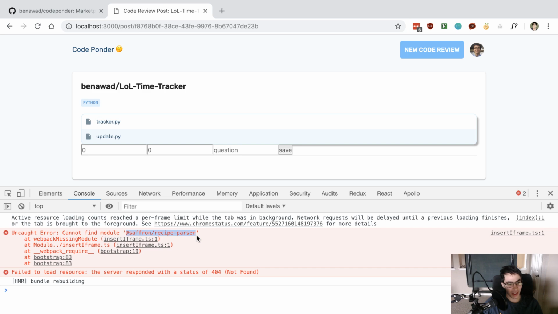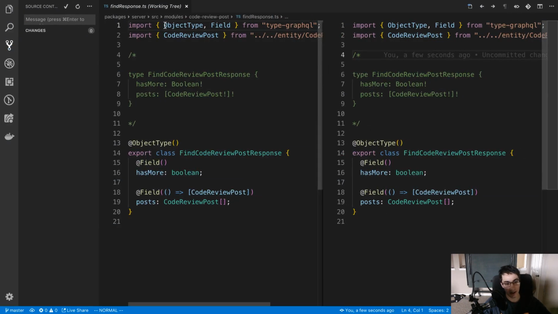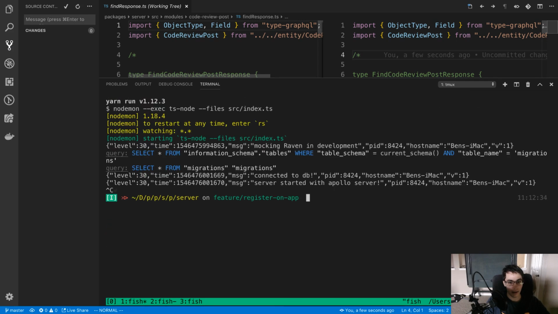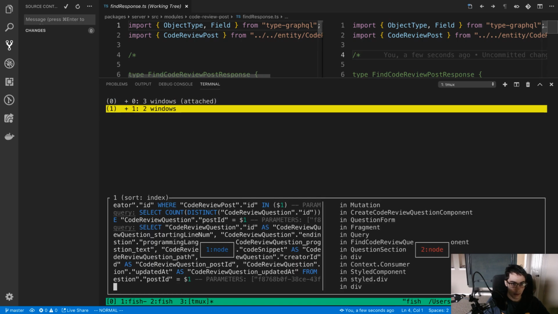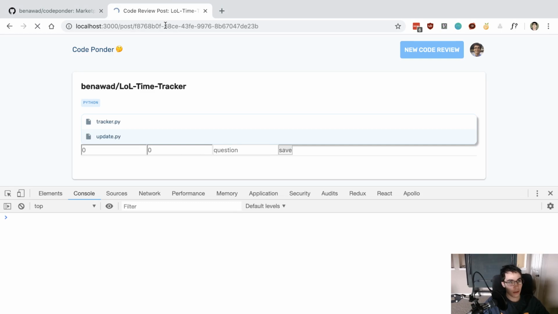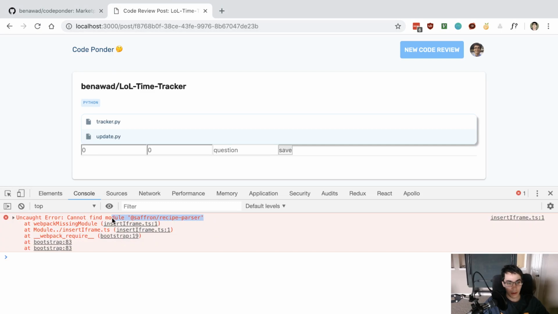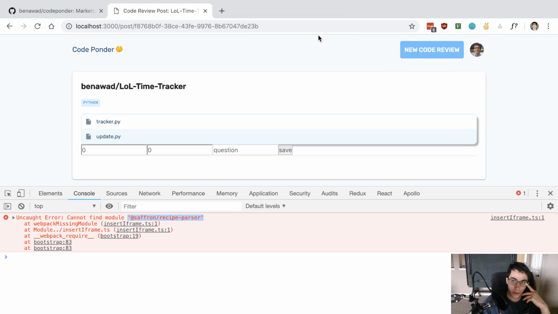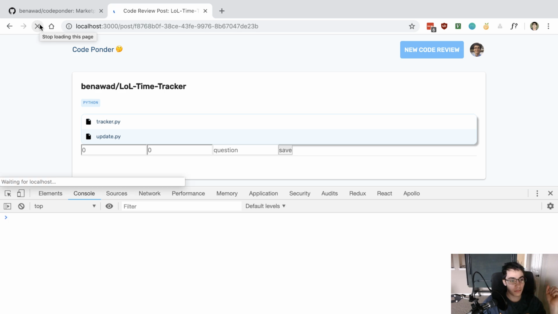What? So this is a module from Saffron, which is my other project. I have no idea why it's showing up here. I wonder if I have both servers running. I kind of feel like I do. Let's turn off that. Oh, this might be from, I have this Chrome extension for Saffron. Okay, that's what it was.